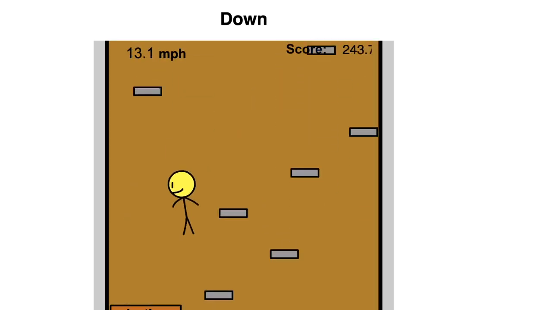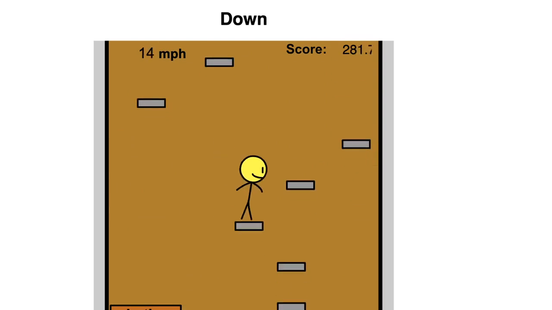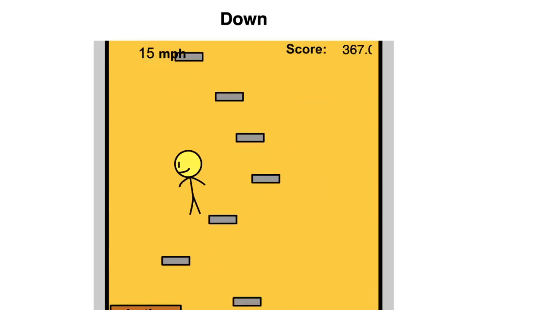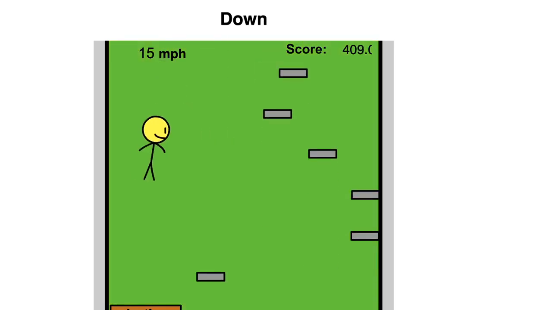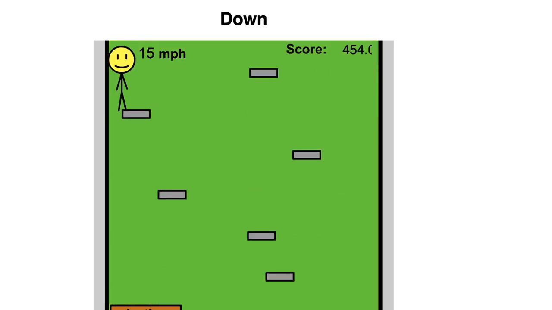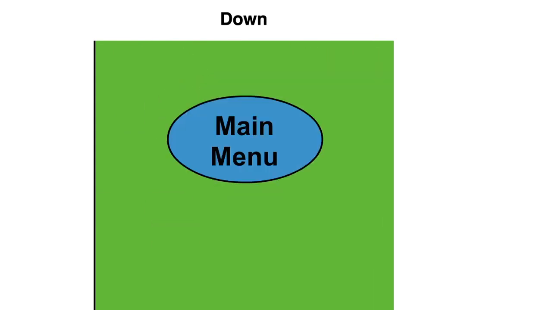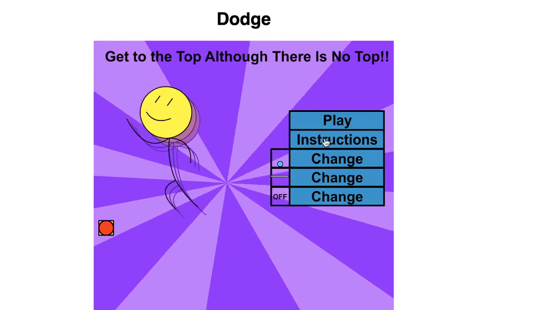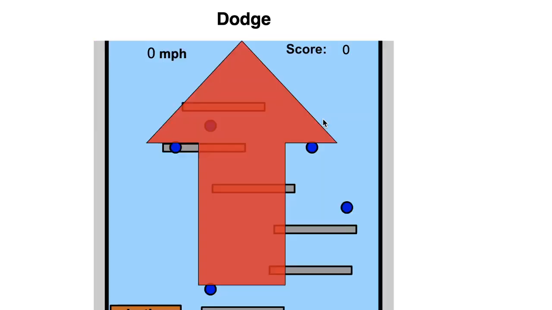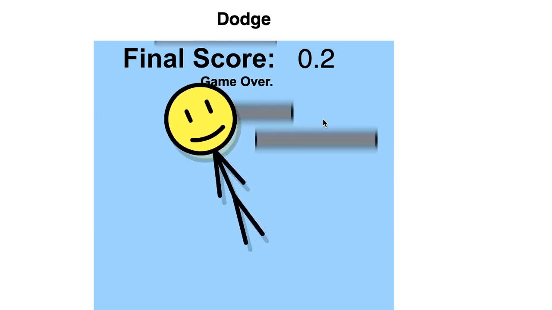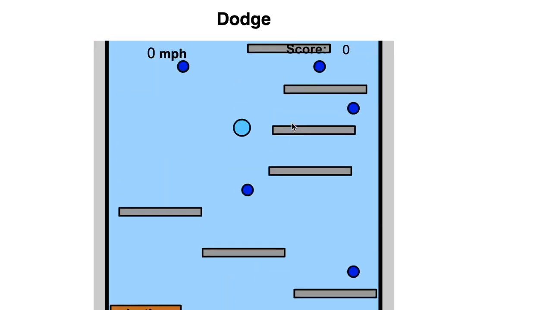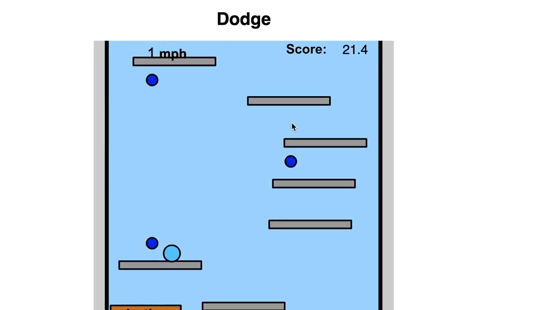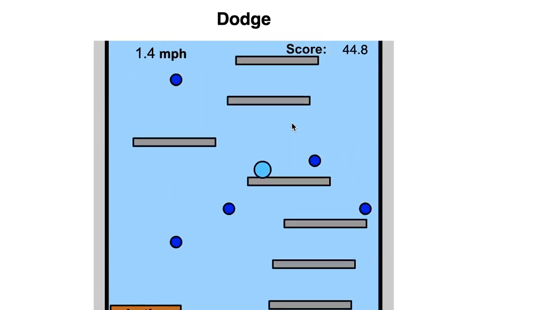Okay, I'm actually good at this one. Get to the bottom, although there is no bottom, it doesn't make sense. I think the gravity could at least be reversed. That would make it kind of interesting. Oh, I died. Hey, I died. Dodge. I can't even be the stick. Who am I? What? Where am I? Oh. I'm right here. Oh, this one's actually... Okay.